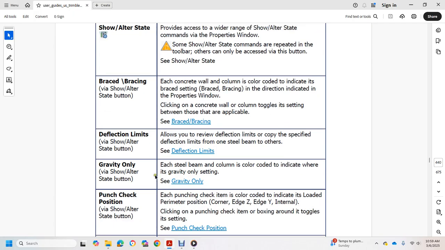Gravity only. Via the Show Alter State button, each steel beam and column is color coded indicating whether the gravity only setting applies.